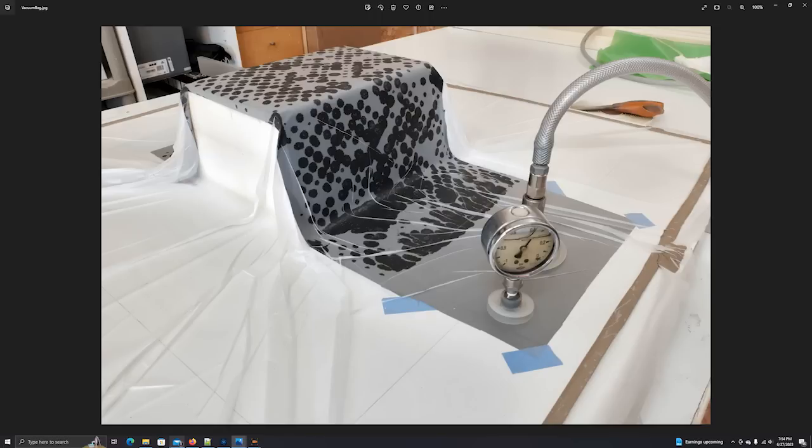But as you see here, they use a vacuum pump, and they apply a plastic film on top of the carbon fiber layup, as it's called. And then they apply about 30 inches, or up to 30 inches, of vacuum. And that compresses the plies of the carbon fiber together. And then as the resin cures, it holds those plies in place.